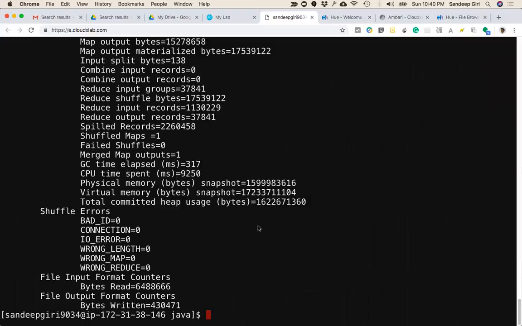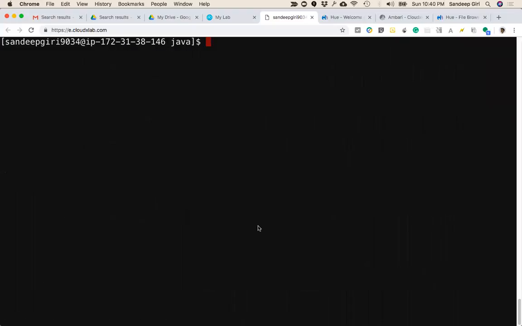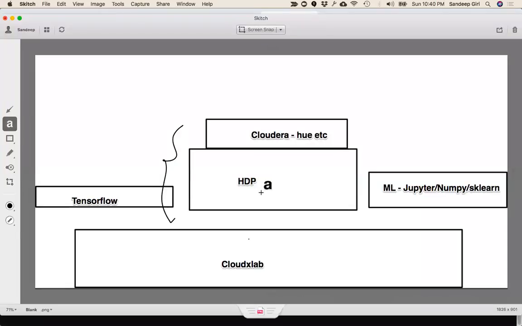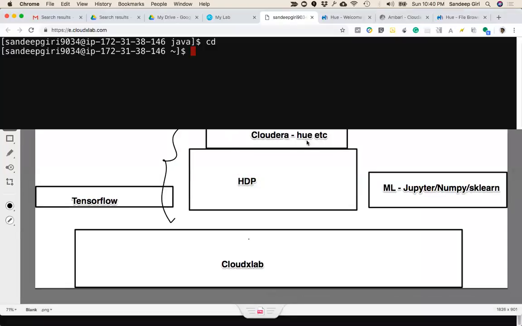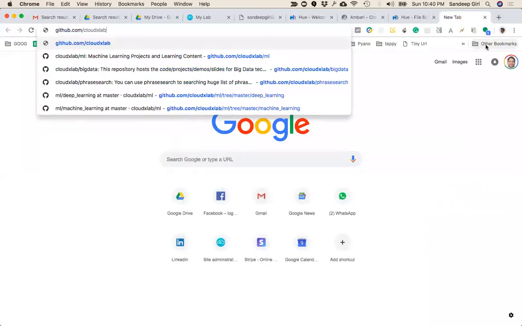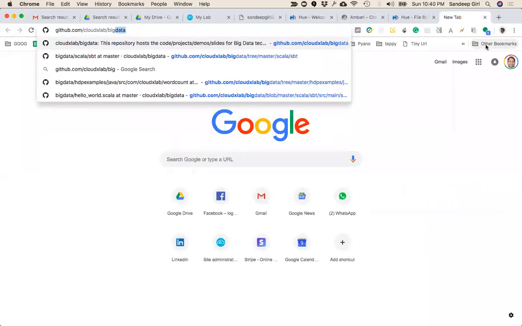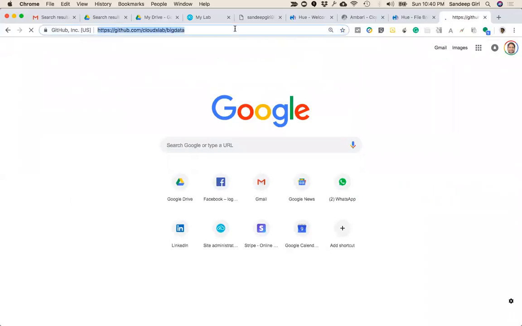All right. So that was a quick example. I know that you may not be familiar with this, right? So for some of you, it would be really quick to get started. Now, that's basically how you execute the MapReduce job. You can take a look at the code. This is available as part of our repository. Here, if you go to CloudX Lab /Big Data, it is available as part of the GitHub.